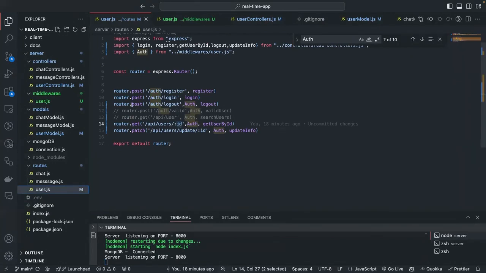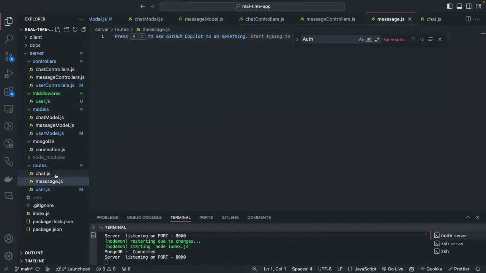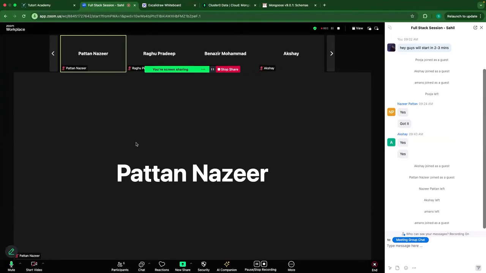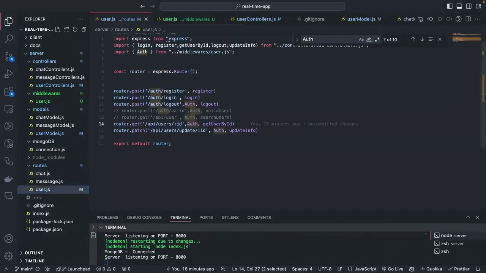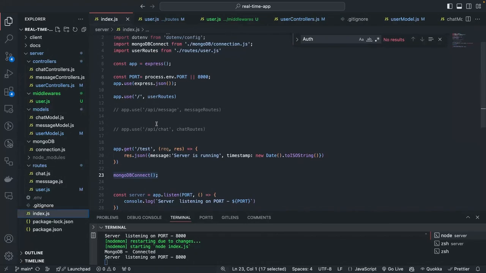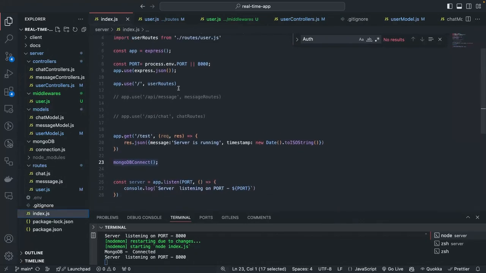Okay. So we can go and create the chat routes as well. Now the thing is you just have to analyze what we did earlier and what we have to do now. Just like the users part, we can go to the index.js, that is our entry file. And here you can see that we used this for the users route. So we will also have a message and we will also have a chat.